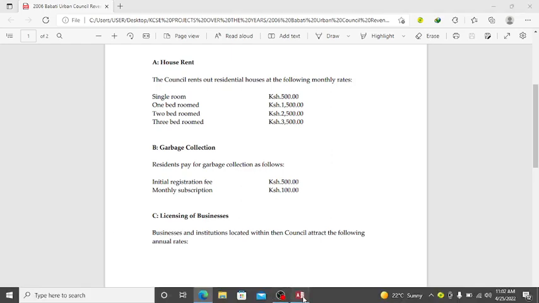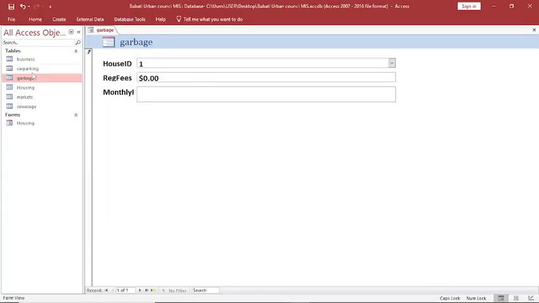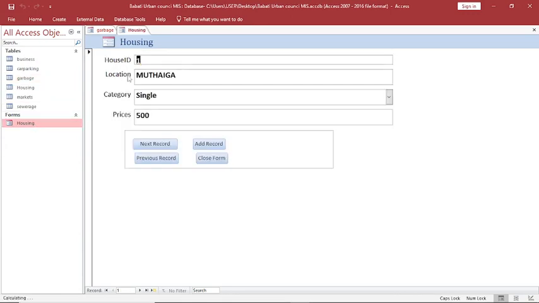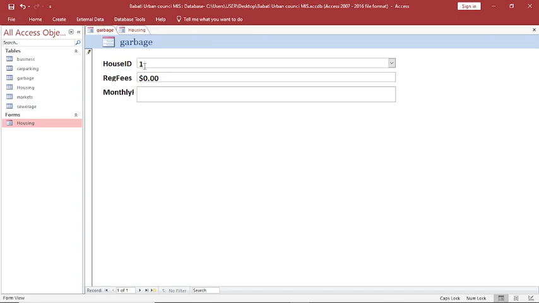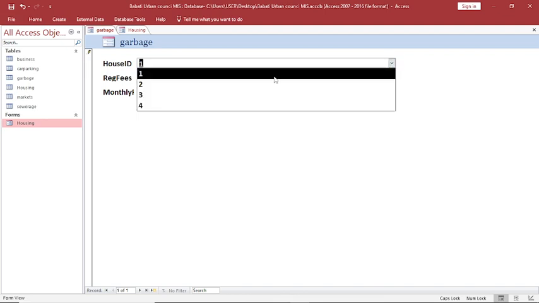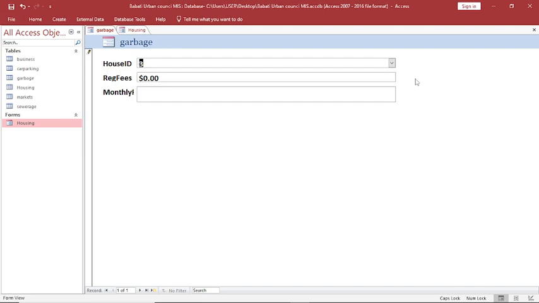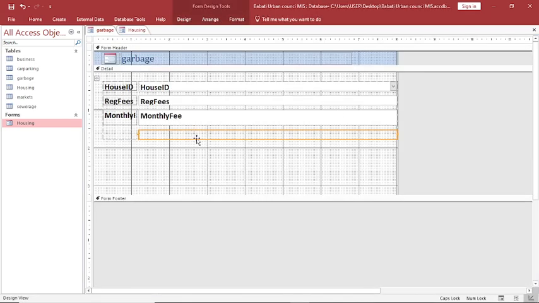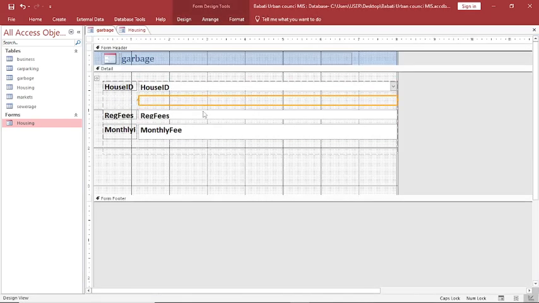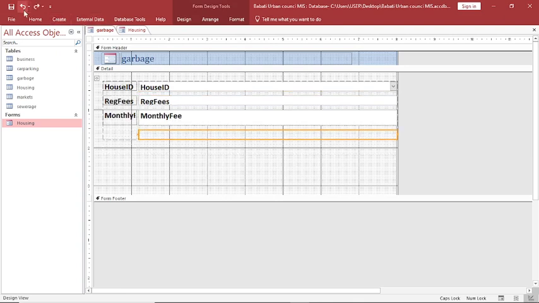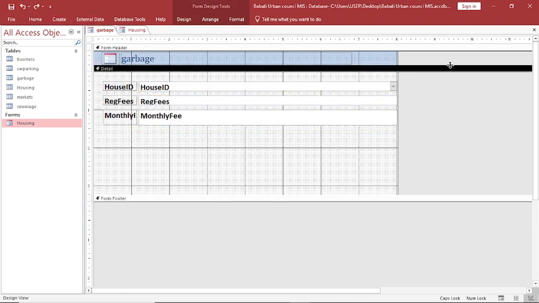Therefore, here you notice that I have houses. I have house number 1, that is Muthaiga. So when I come to this point here, I am dealing with the Muthaiga registration fee and the monthly fee, since they have been connected using the relationship, you see. Therefore, that is the importance of using the lookup wizard.